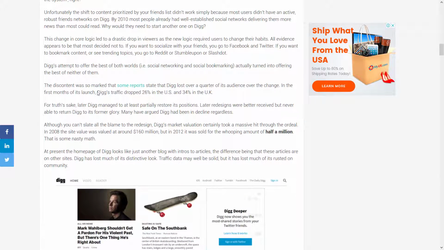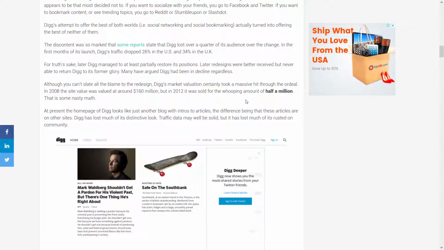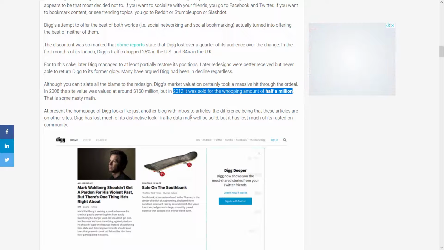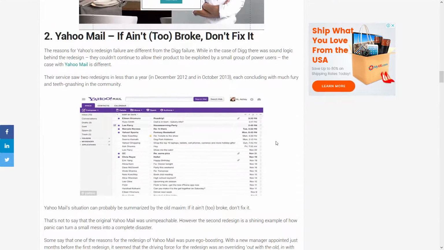So what happened is, you can see over here, its traffic dropped 26% in the US and 34% in the UK. So this is a very big loss. And it was, I think, sold in 2012 for this reason, for $500,000. They lost their popularity and everything. So make sure that your users really need the change.